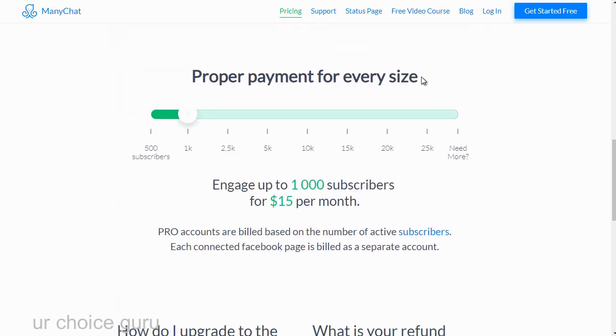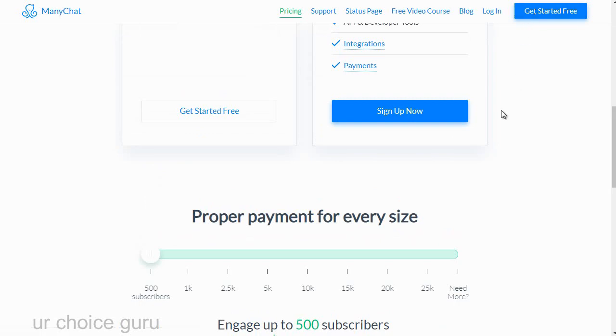Now, as you can see, it says proper payment for every size. So if you're just getting started and you only have about 500 subscribers, it's only about $10 a month. So as you start to build your subscriber base, as you can see here, the price then begins to increase. And that makes sense. If you're getting a lot of subscribers and you're converting them, then why not? You might be making that much or 10 times or 20, 30 times more. All right. So start out small and then move up. So that's nice to have rather than paying one-time fee and that may be way too high. So let's go ahead and click get started for free and we'll see you on the inside.